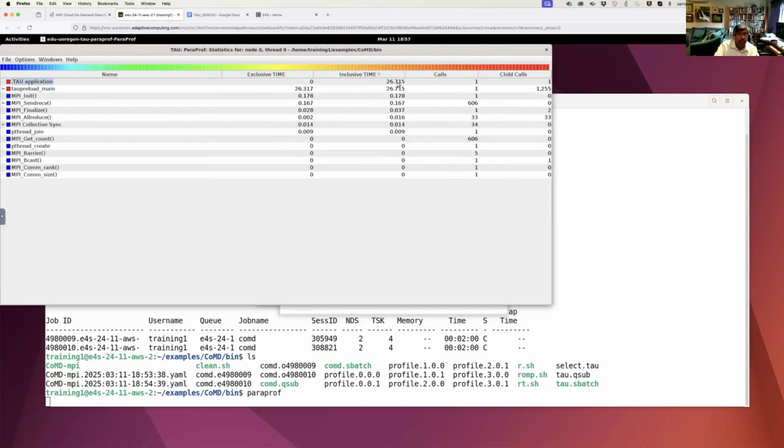the application took 26.7 seconds. The preload main function spent 26.3 seconds outside of MPI calls. Out of the 26.7, 26.3. But with sampling, I collected 859 samples. You see the context over here.